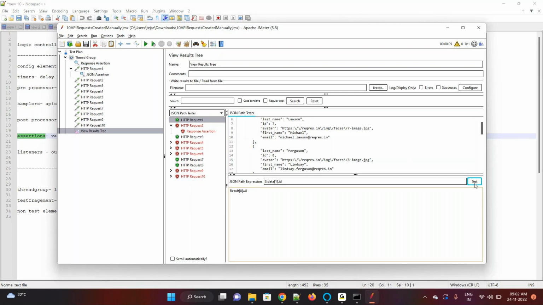When a response is JSON, you have to go for a JSON expression. If a response is HTML, go for a response assertion. Now let's take this one only. I want to check whether my second object ID is 8 or not.